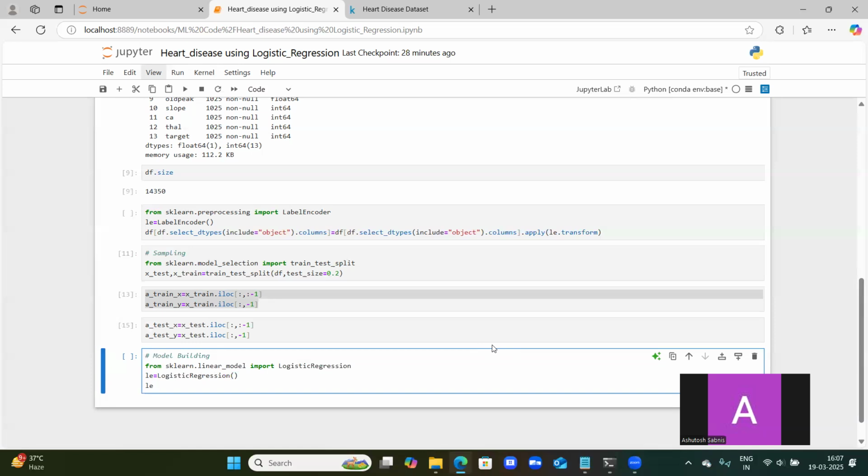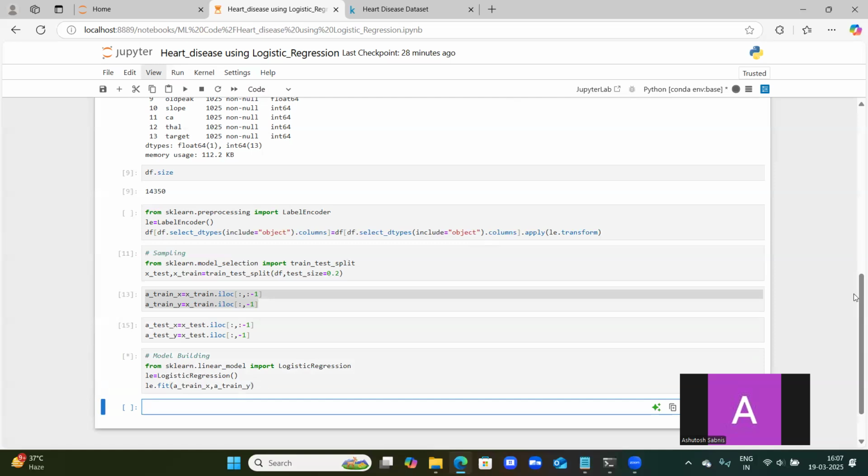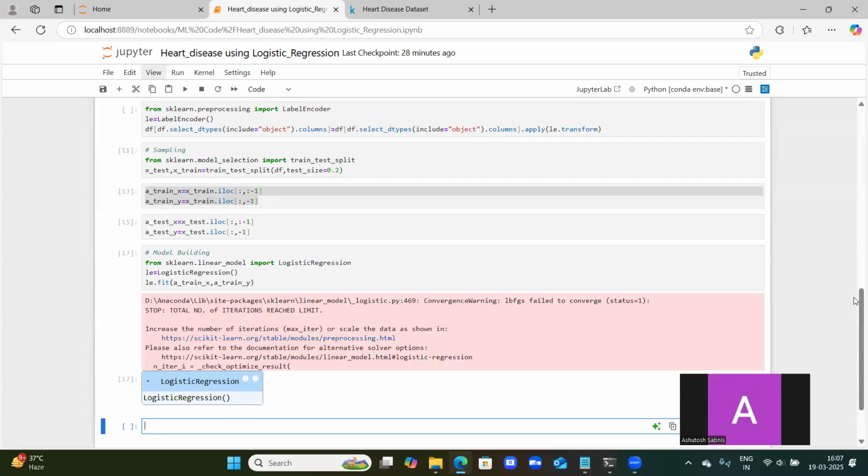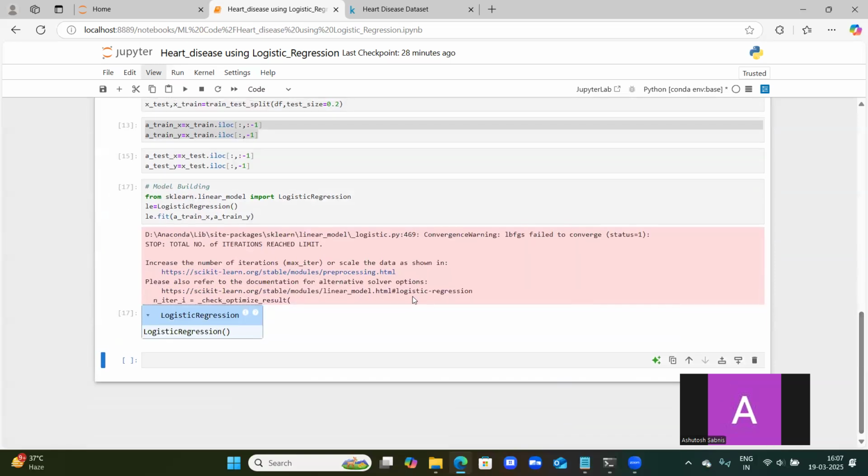Now I will use the fit function to train my model. So a_train_x, comma, a_train_y. So I will run this. So as you can see, a model has been successfully created.